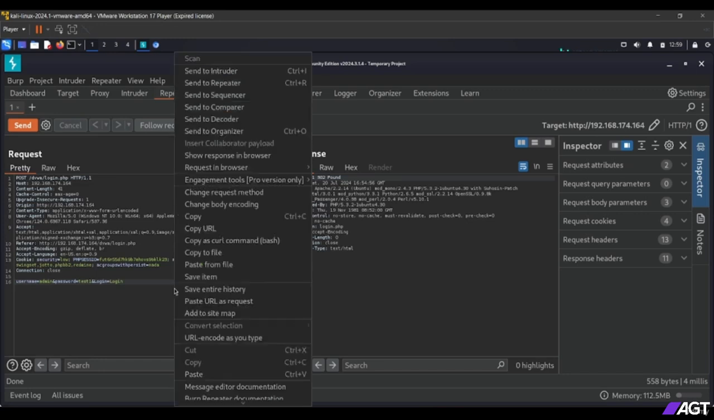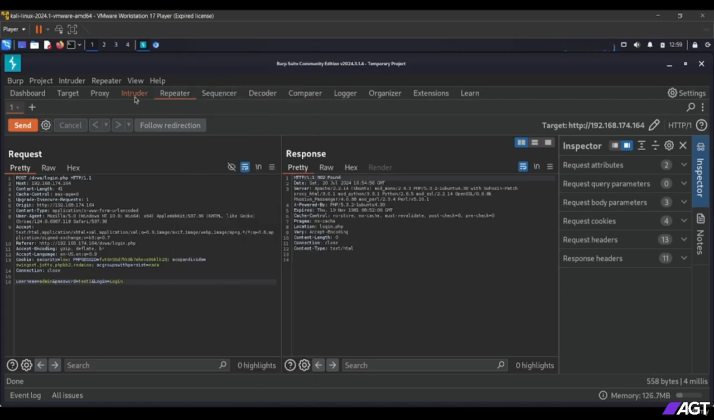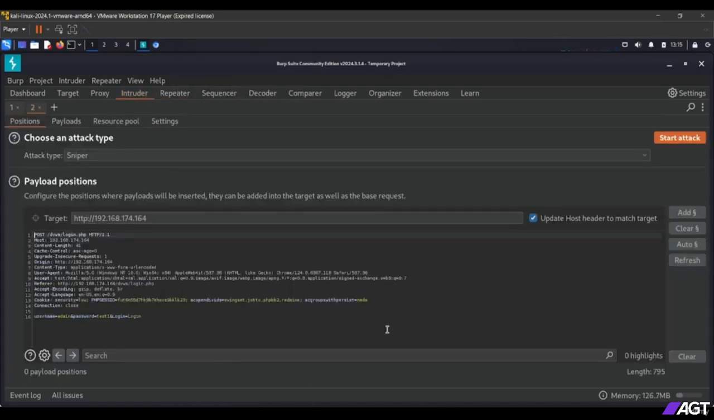Let's send this request to the intruder by selecting send to intruder and open the intruder tab. Now you can see the entire request. So identify the variable to brute force, for example, the password field. Just select this test1 and click here add $. You can see one payload position is set. So the password variable is now set for brute forcing. Alright, and select the sniper attack type.